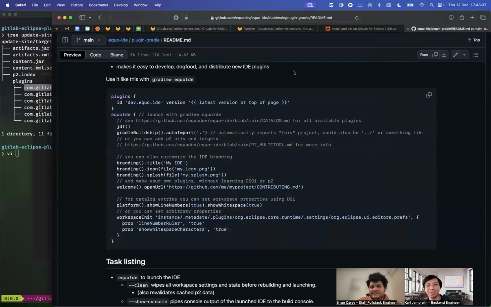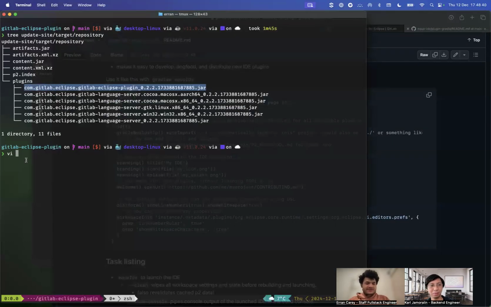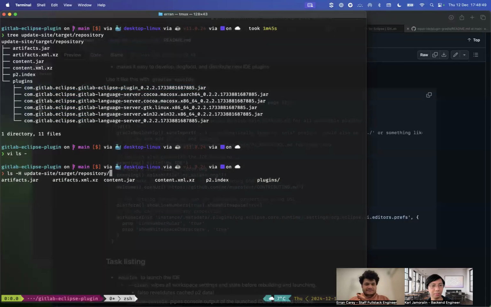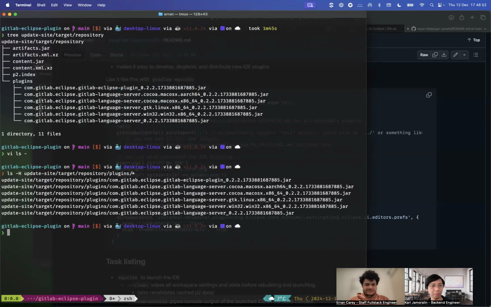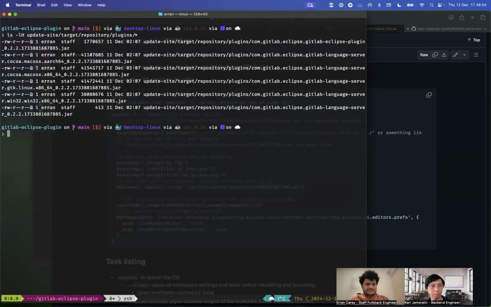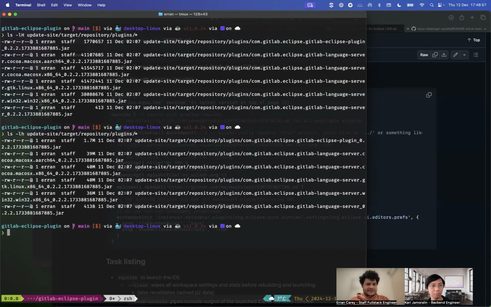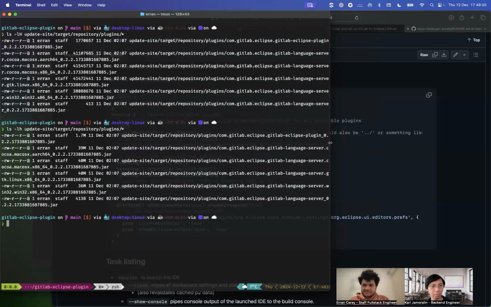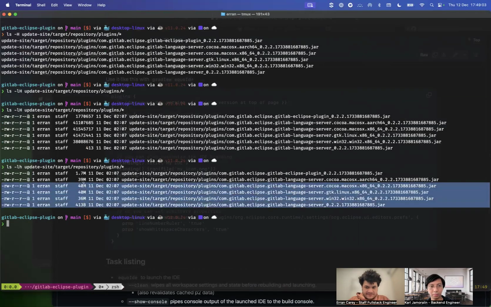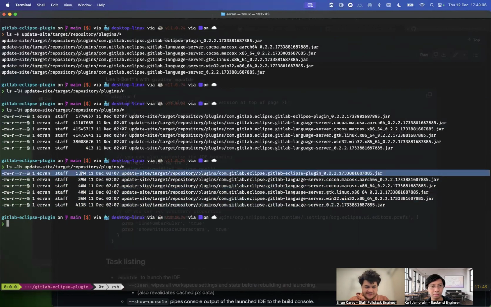How big is our jar file right now? I do not know off the top of my head. So let's see. Update site, target repository, plugins, star. Is it little h for human readable? Okay. So yeah, our jar file is less than 2 MB. And then the language server jars are like 40 megabytes each, which actually makes sense. Yeah, this one, that's not too bad.